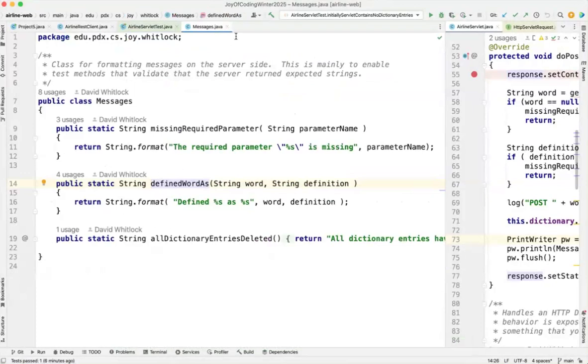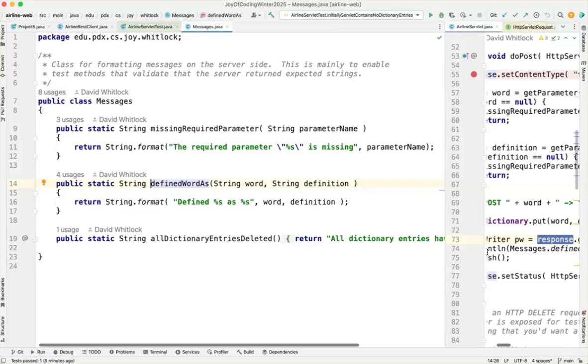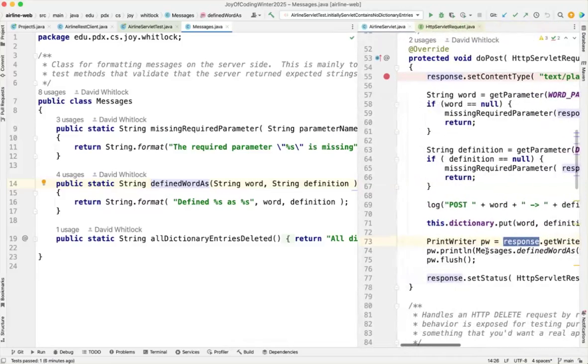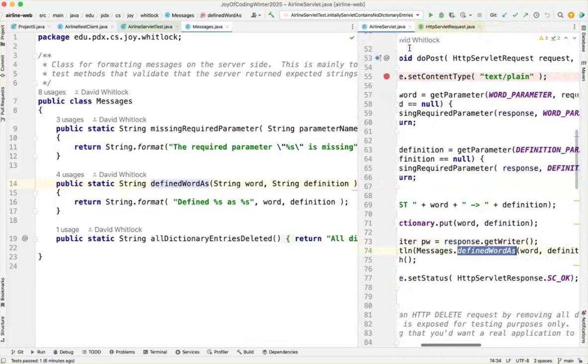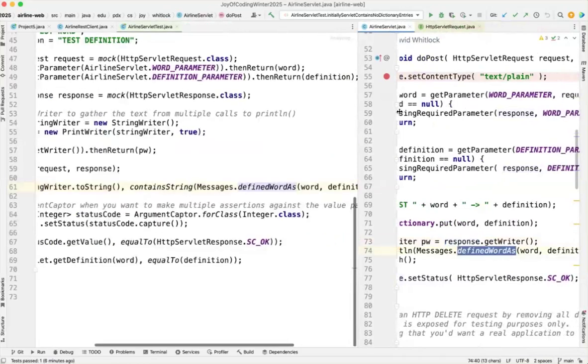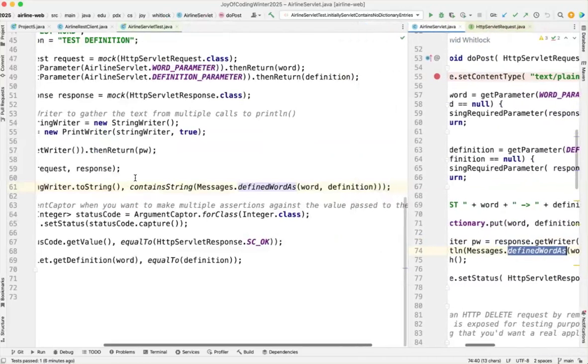And so I use that here in both the test and the code under test, because as you can note, we use it over here too. When we write to that print writer, we just say defined as words. So we make sure that the text that we expected was written to the print writer.